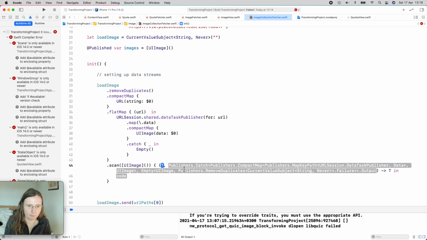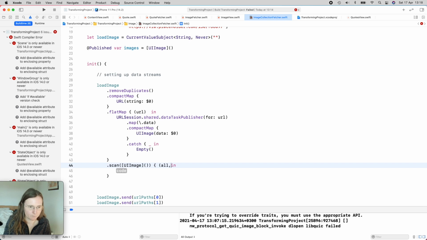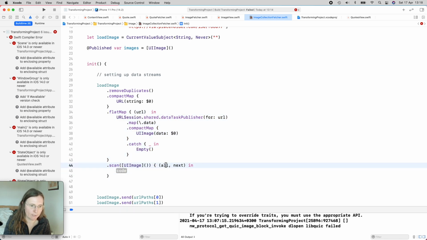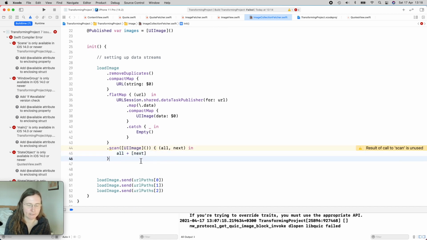So you see here, I get my array and I get the newest value or the next. Every time a new image comes to the scan operator, this closure is called. So you do get the old, whatever you generated. In this case, I generated an array of images, and you can add the newest value you get from upstream to what you already calculated. So in this case, I'm just going to add my next image to my array. So now I have an array of images, and there's not even an error in the stream.